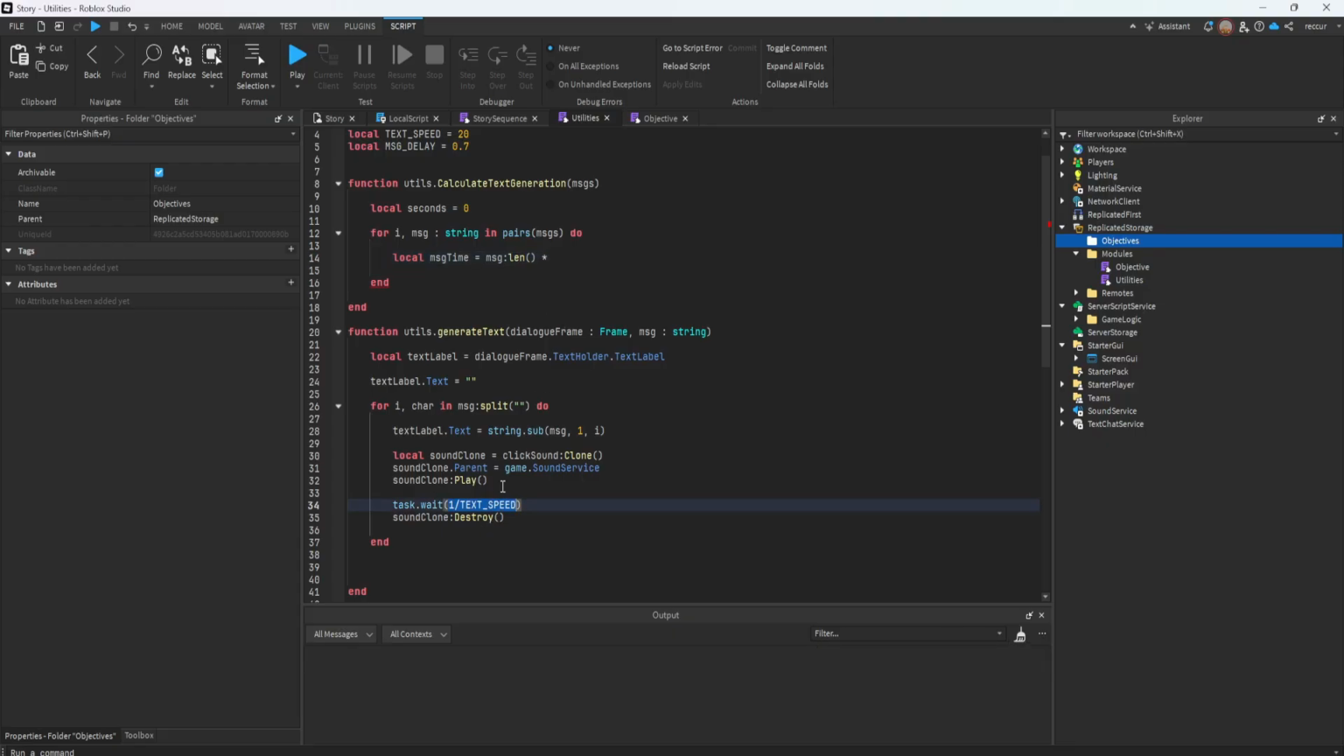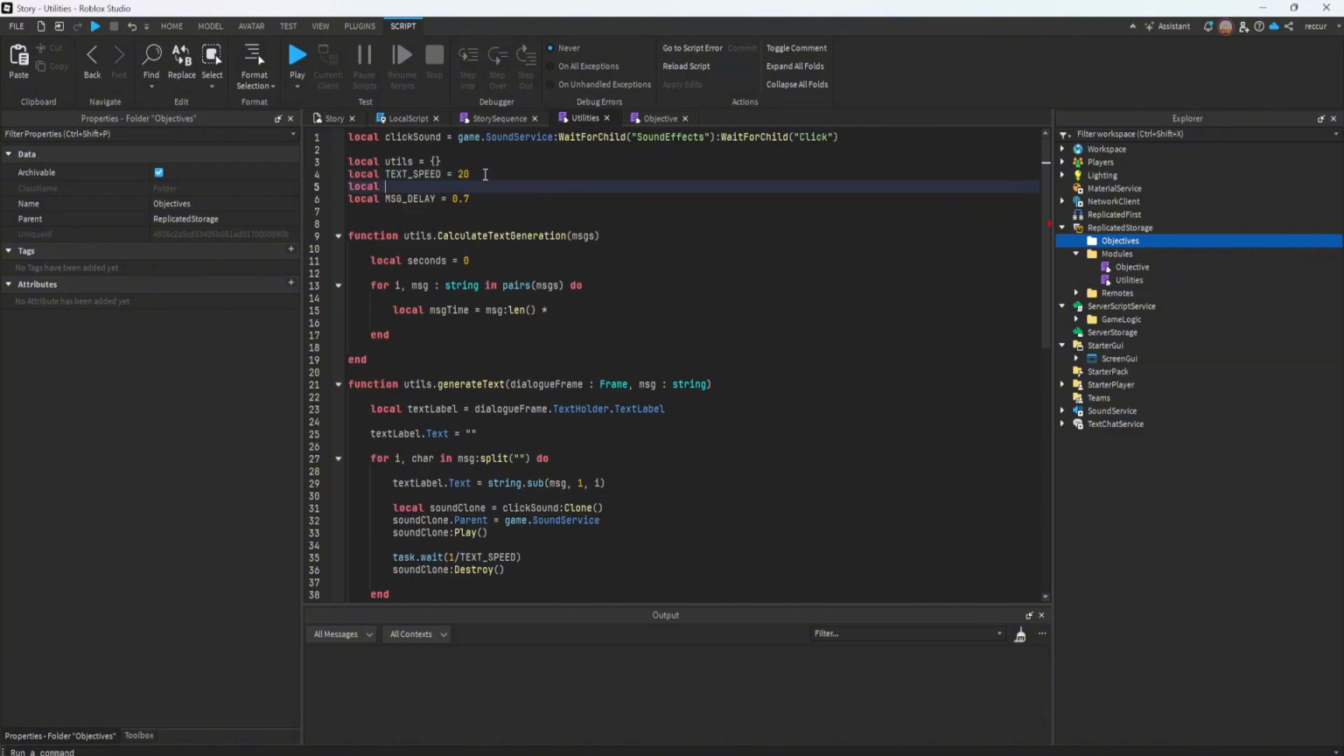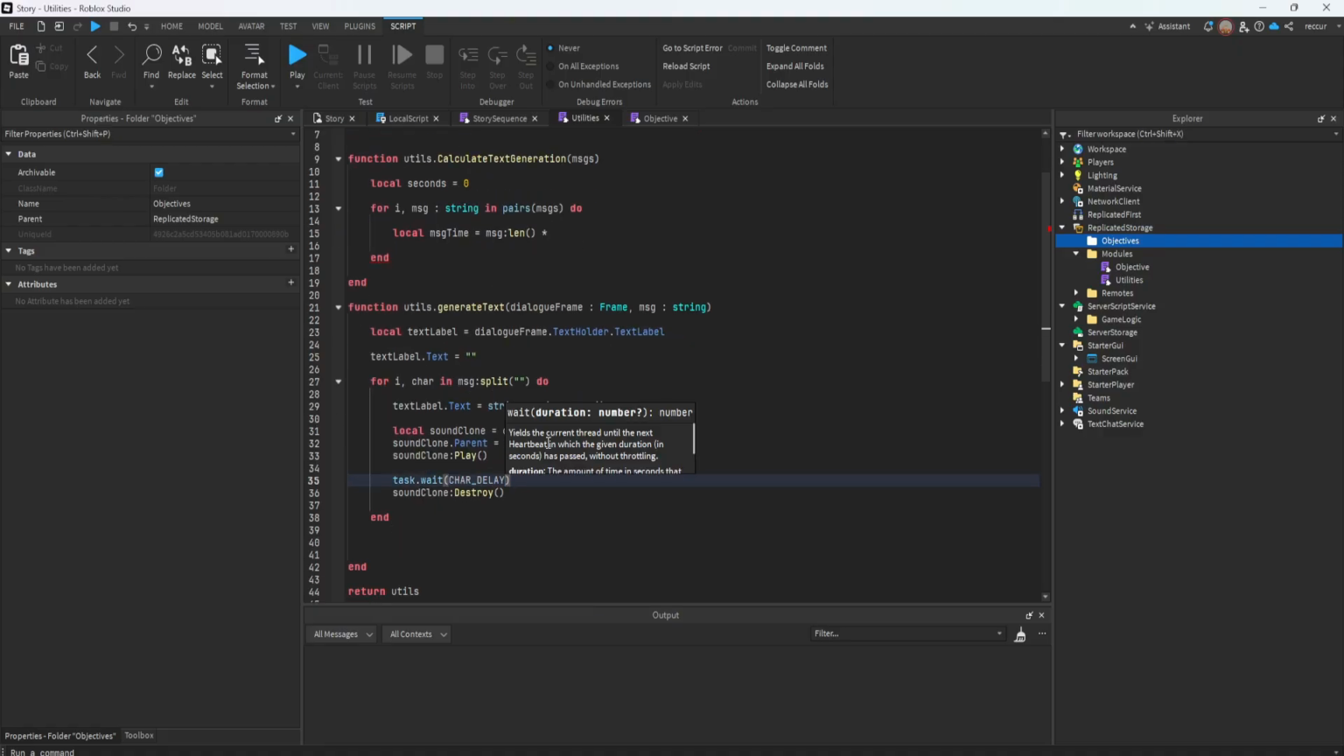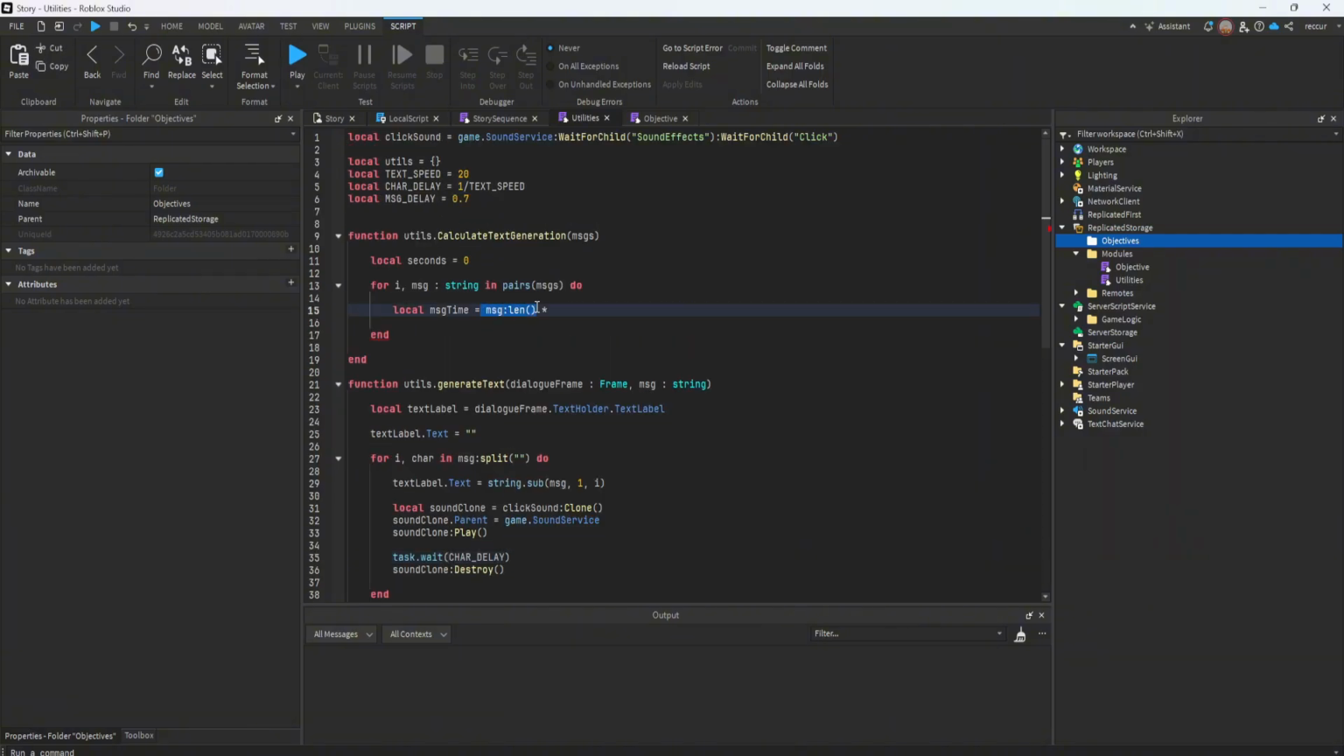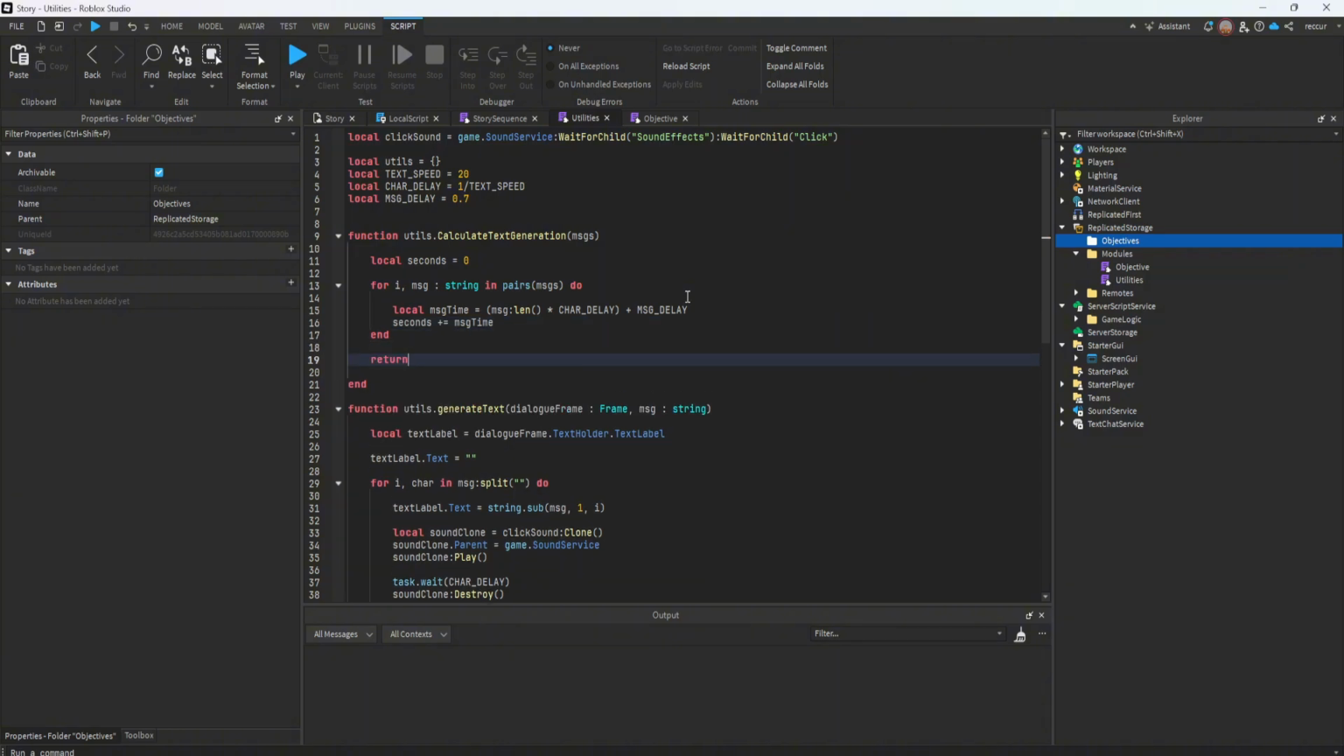So this will be the delay. Let's make a variable for this too. I should have done that actually. Char delay equals like that, and then we can copy and paste this here. So for each character, we'll multiply this by the char delay. This is how much time it takes for one message. And there will also be the delay for each message, so we'll do message delay. Now we'll add this to the seconds, and then we'll return seconds. So this is pretty good.